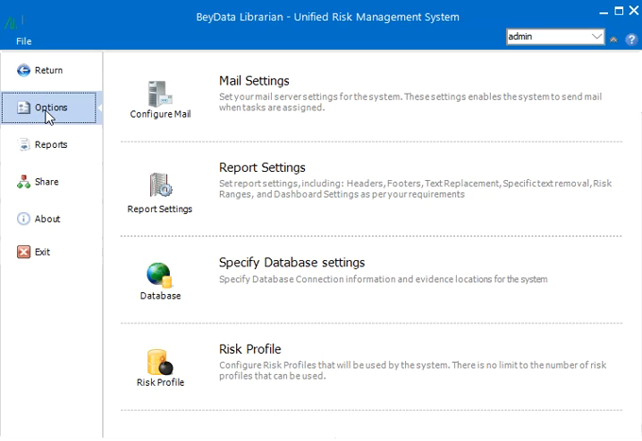Now let's look at options. On the Options tab, you have Mail Settings, Report Settings, Database Settings, and the Risk Profile Settings. There is a set of videos on configuring BeyData Librarian, also on our YouTube page, so if you want to learn more about setting these settings, please view the video Initial Settings.